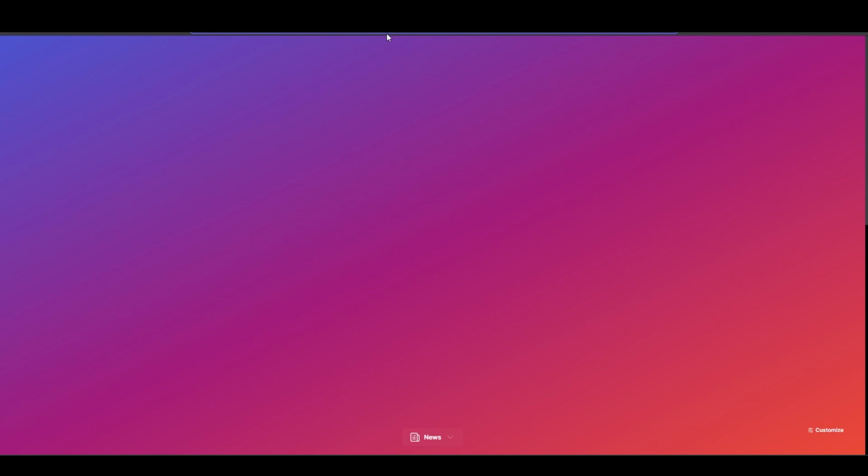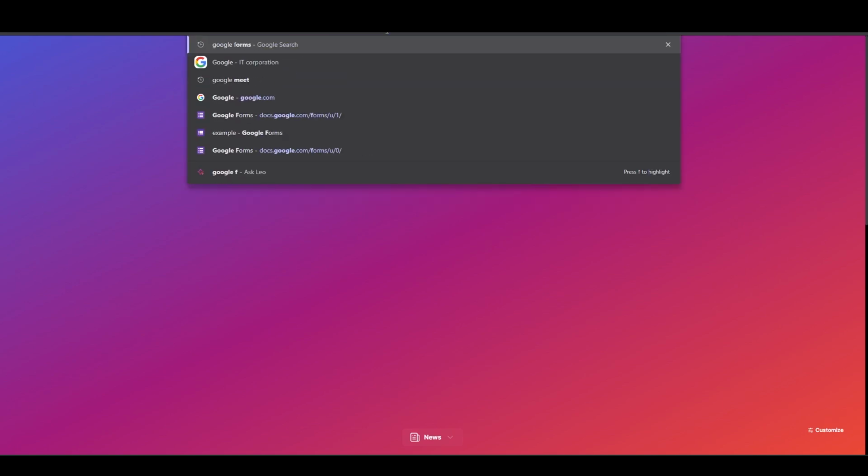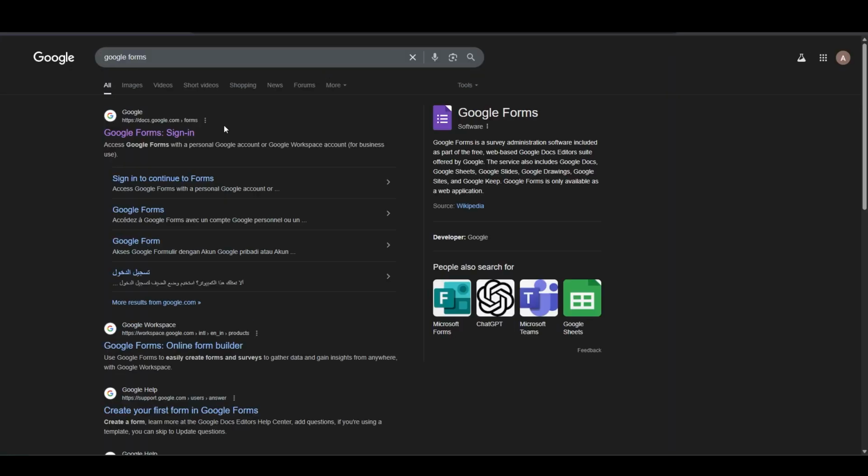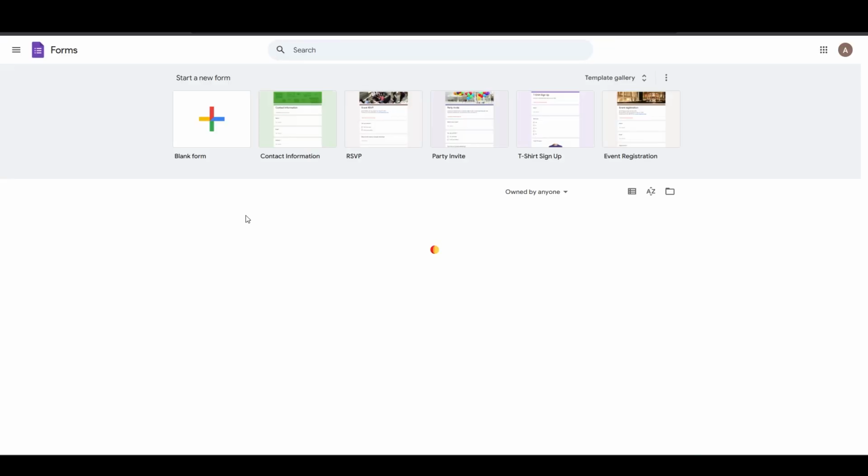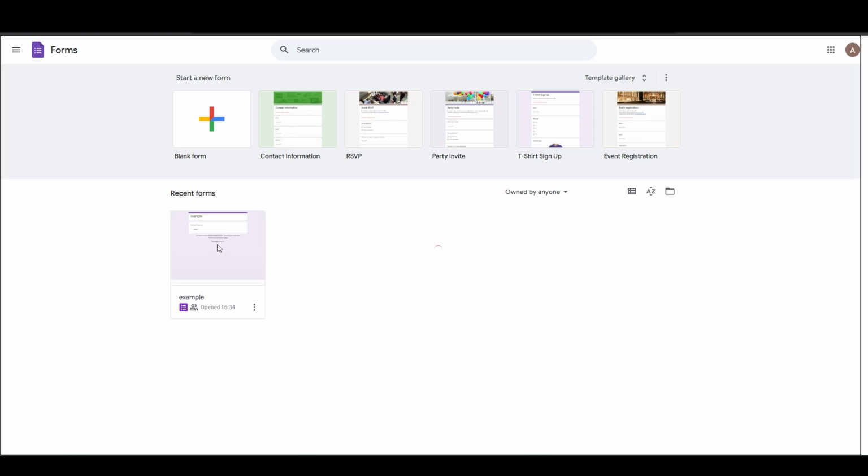First, open your preferred browser. Now search for Google Forms. Click on the first result that pops up. Once you are on the Google Forms homepage, choose the form you want to transfer ownership of.